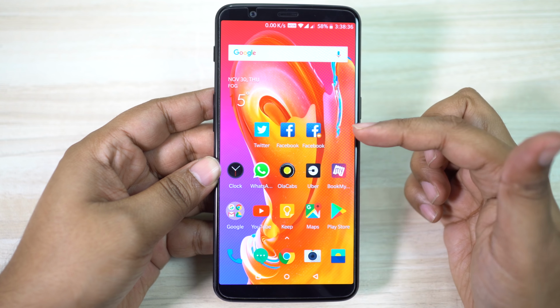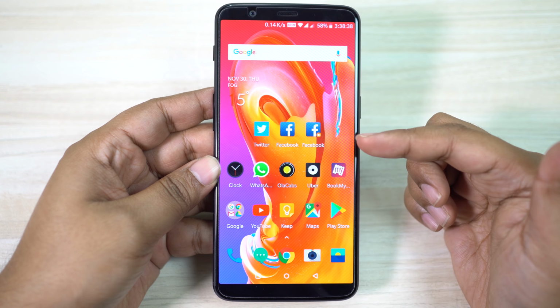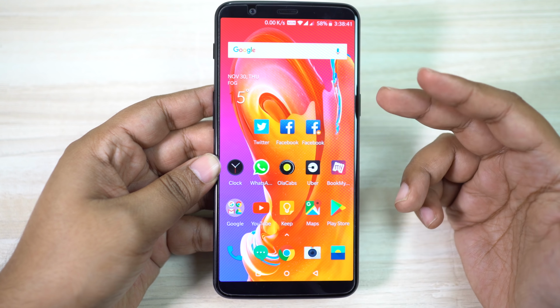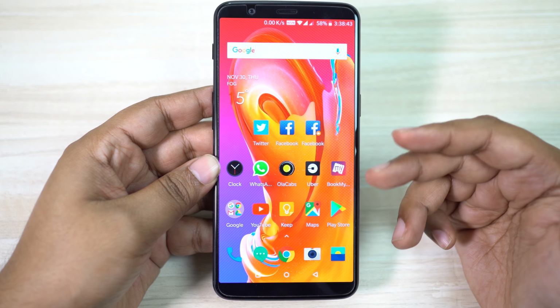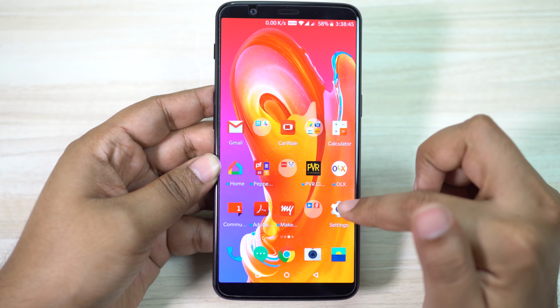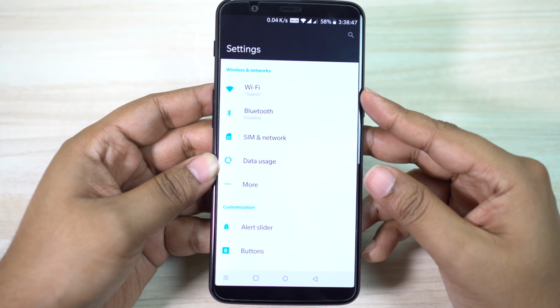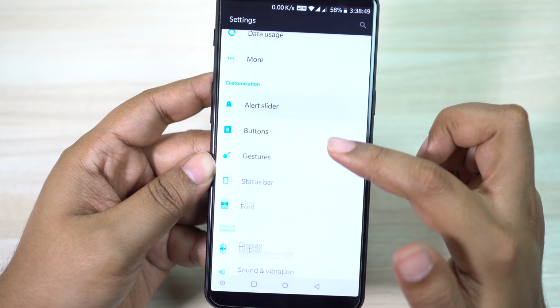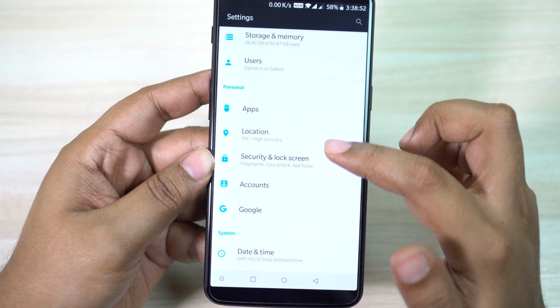Next, I want to show you how you can lock your sensitive applications without the help of any third-party app locker. There is an inbuilt option for that, which is more secure and ad-free, and of course you cannot uninstall the app locker, so it's much more reliable.